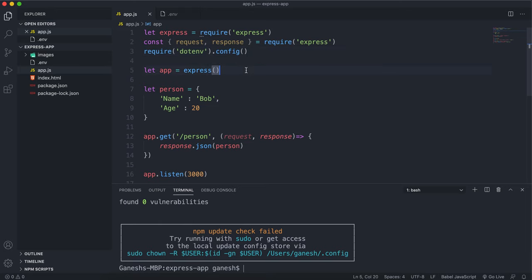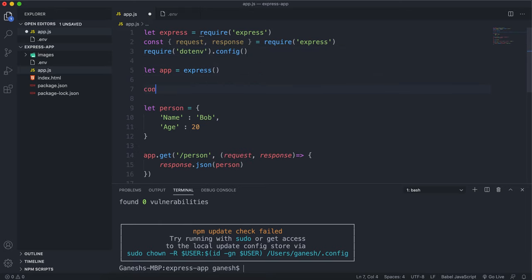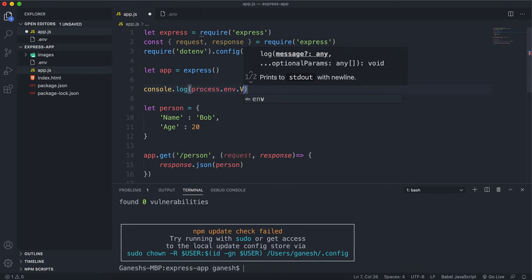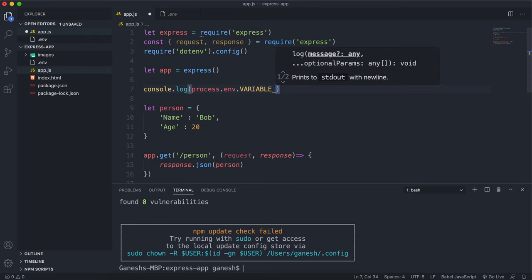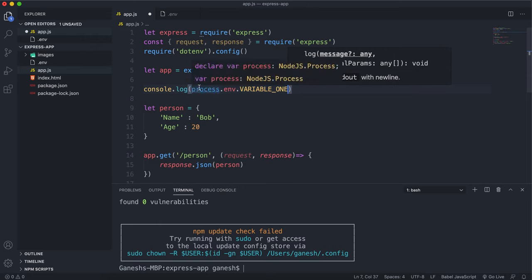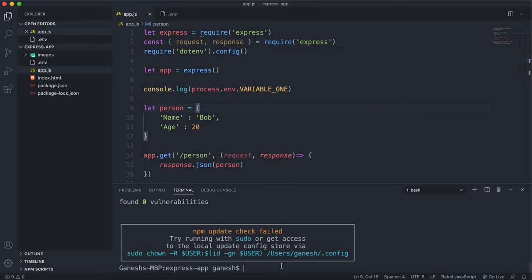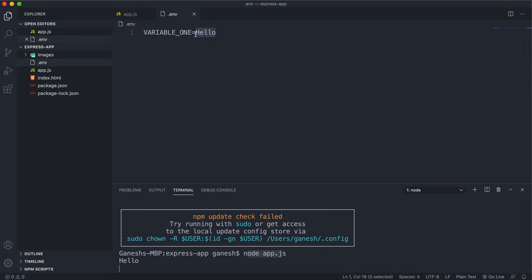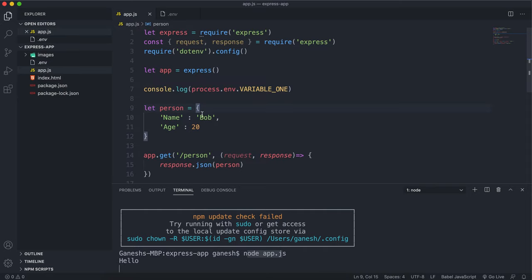Now, if you want to access these variables, what we can do is console.log and then process.env, like this, and just put your variable name in and save that. So now you just run the app or run the server, and you can see that this environment variable right here, hello, is now being displayed.